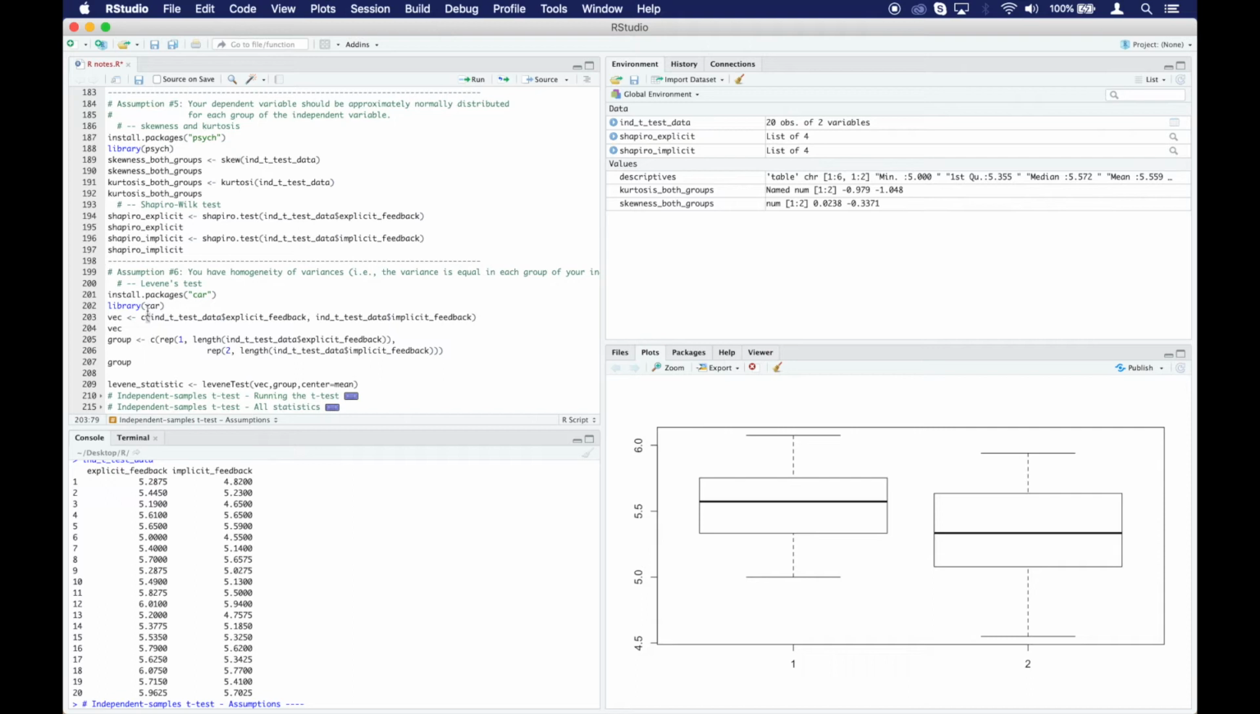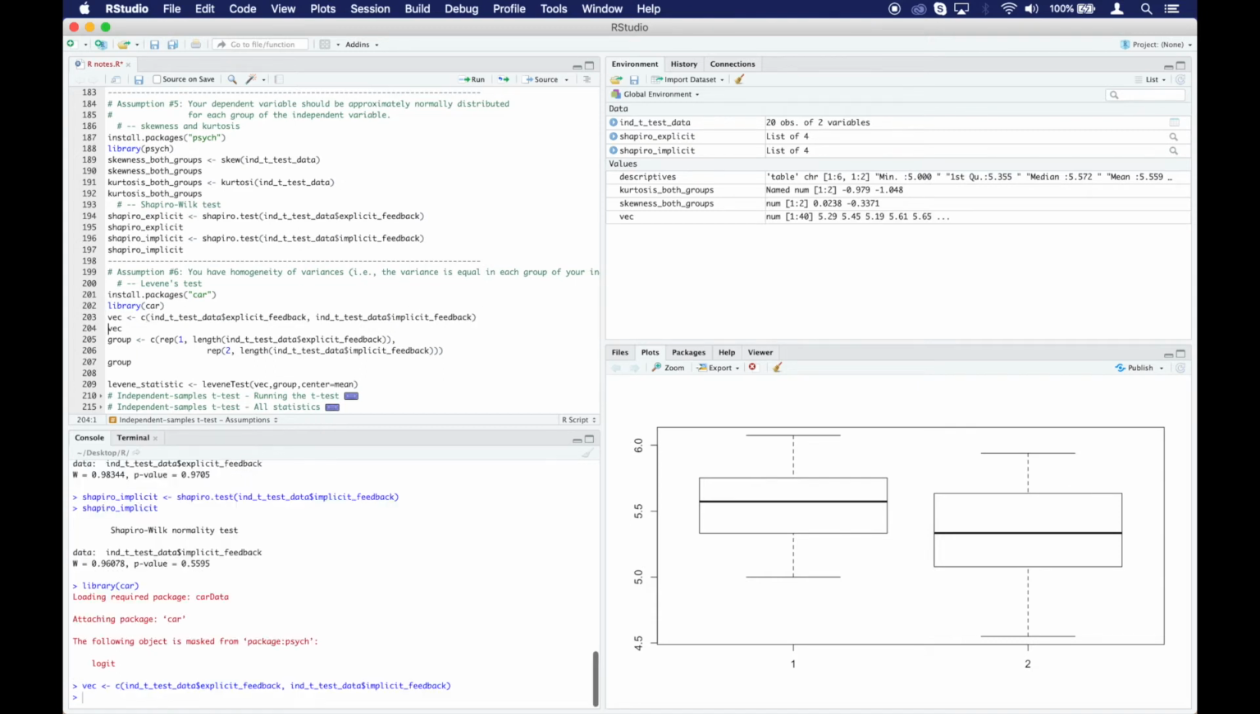How this works is we use this c, which is the vector code. So we're making a vector, and we're putting in the first column, explicit feedback, and then we're putting in the second column, implicit feedback. This creates one long column of data, and we save it to vec. So I run that code. Now you can see I have 40 elements in this one vector.